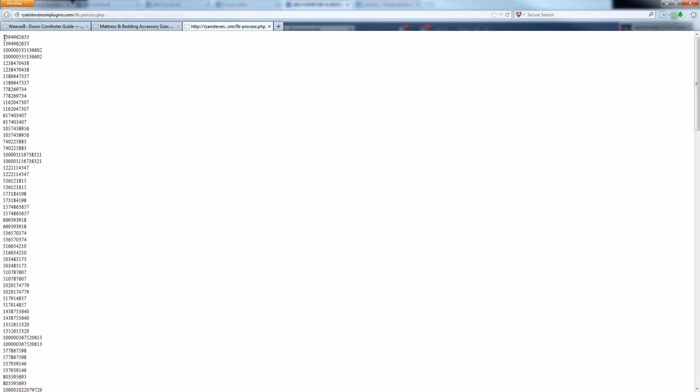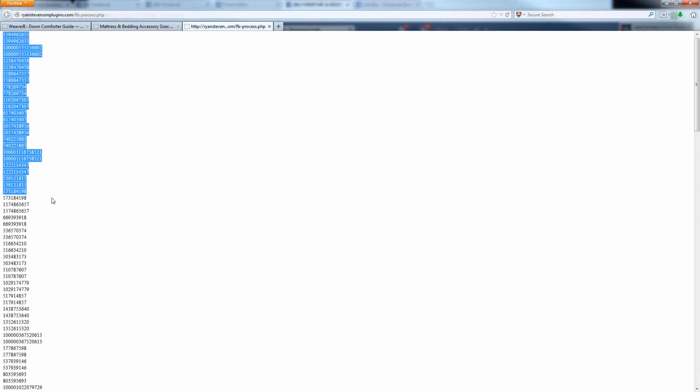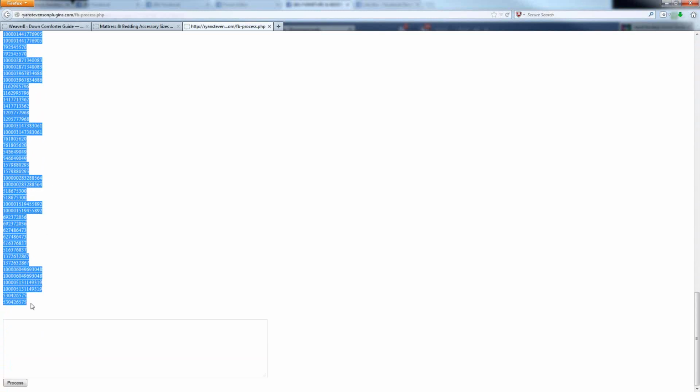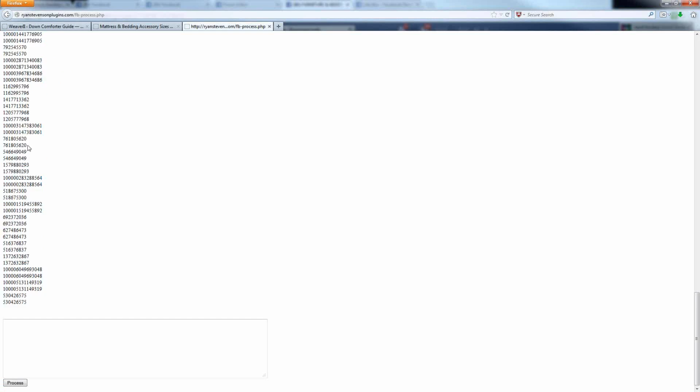So all you have to do is visit this page and paste in the HTML coding that you just copied off of Facebook. Click on the process button and boom, you have a large list of Facebook IDs all ready to go for you. Now, it's actually duplicating them.